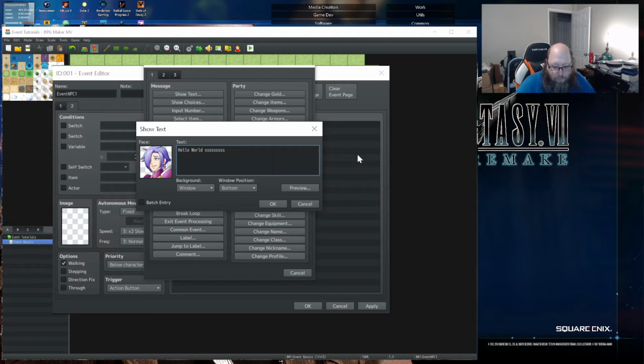The other thing that's really important is batch entry. This is really important when you're working with cutscenes, or at least for NPCs that have a lot of dialogue. What batch entry allows you to do is enter in 4 lines of text, and then when you hit enter, it allows you to continue adding in lines of text. Important thing to note here is that every show text window, unless you have a plugin that modifies it, is 4 lines long.